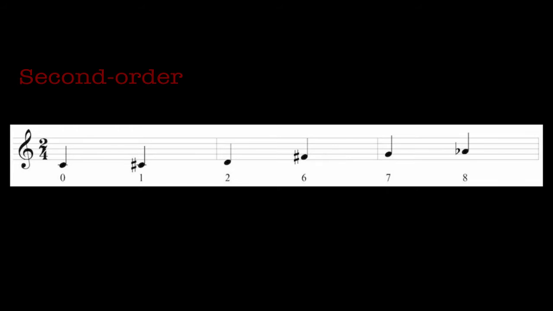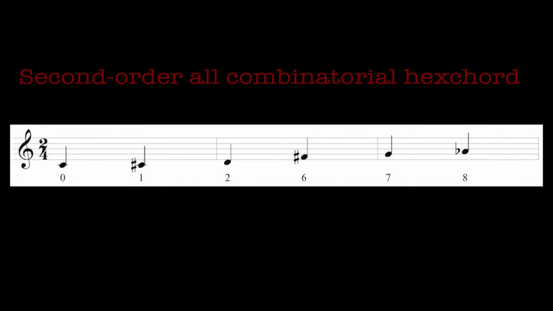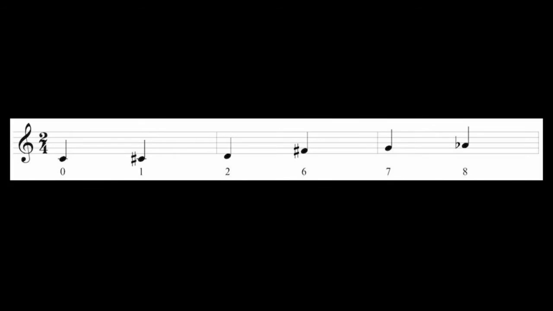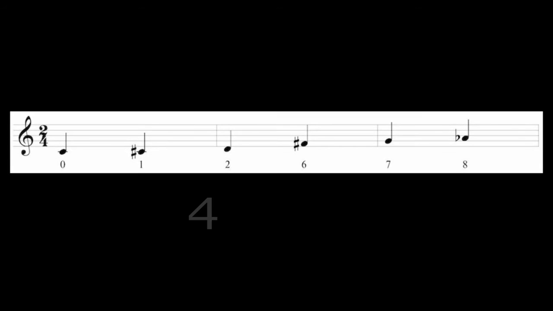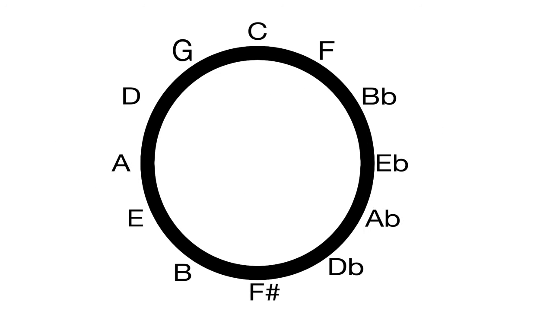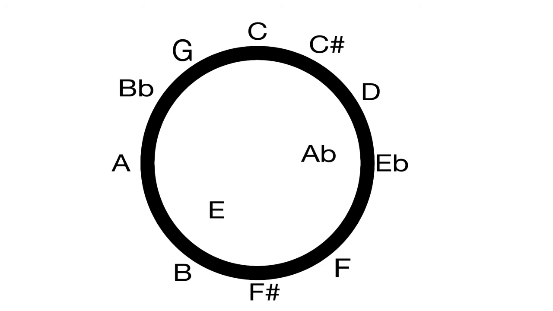It happens to be a second-order all-combinatorial hexachord, but that actually doesn't matter for this video. Now, this hexachord's interval class vector, or ICV, is 420423. Here's how to get there. I like to start by drawing what would be a circle of fourths or fifths, but to instead map a chromatic scale onto the circle, as you see here.